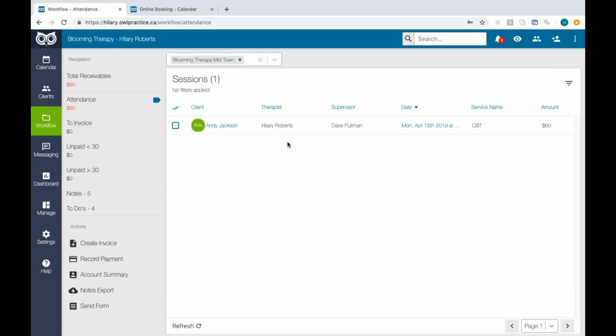Here in the workflow, if you work out of multiple locations, you may wish to view all of the items in your workflow per individual location. You may also wish to combine location filters to view all of the outstanding tasks applicable to you. Simply click the Filter view to see the other locations and select one to add to the filter.